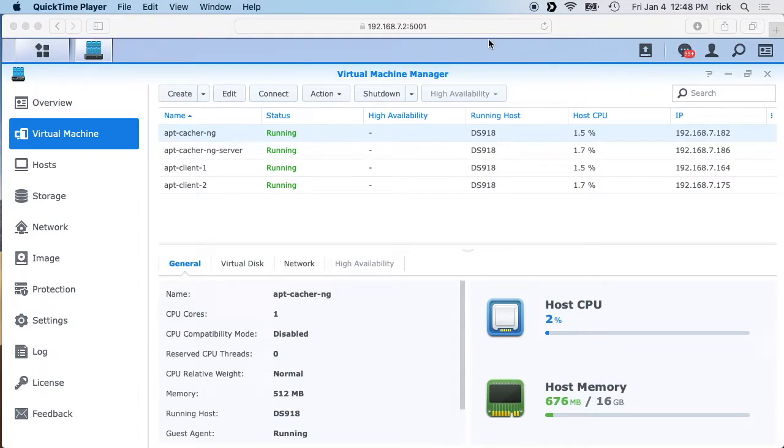Welcome. In a previous video I talked about installing Ubuntu on the Virtual Machine Manager on a Synology NAS, and today I want to talk about cloning a machine. You might want to clone if you are doing some development and want to try something out, or maybe you want to deploy different servers but the base setup is the same. So you can clone a machine to do that.